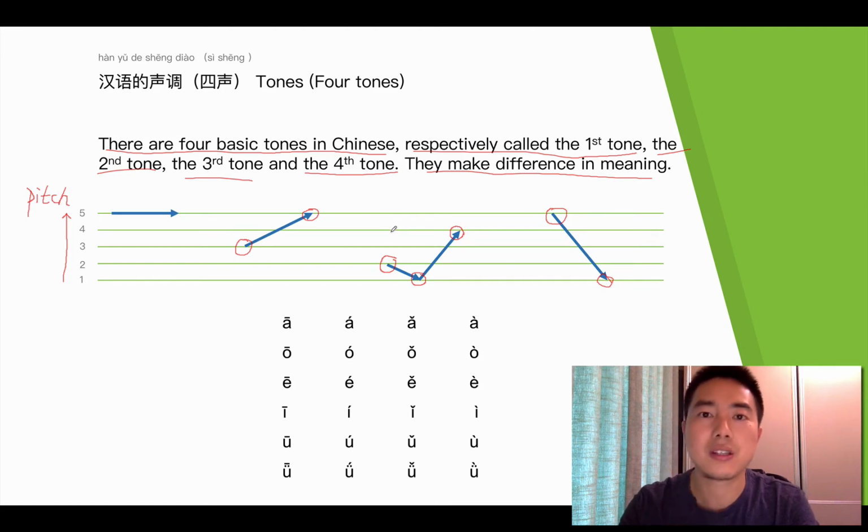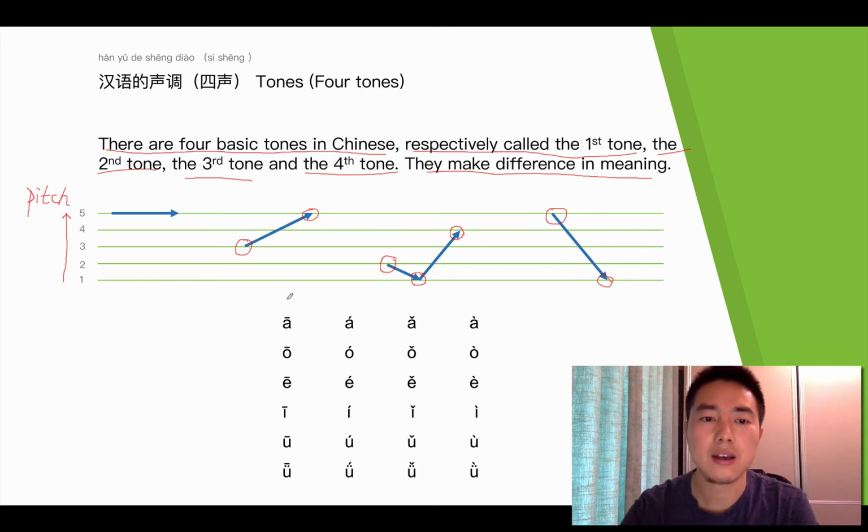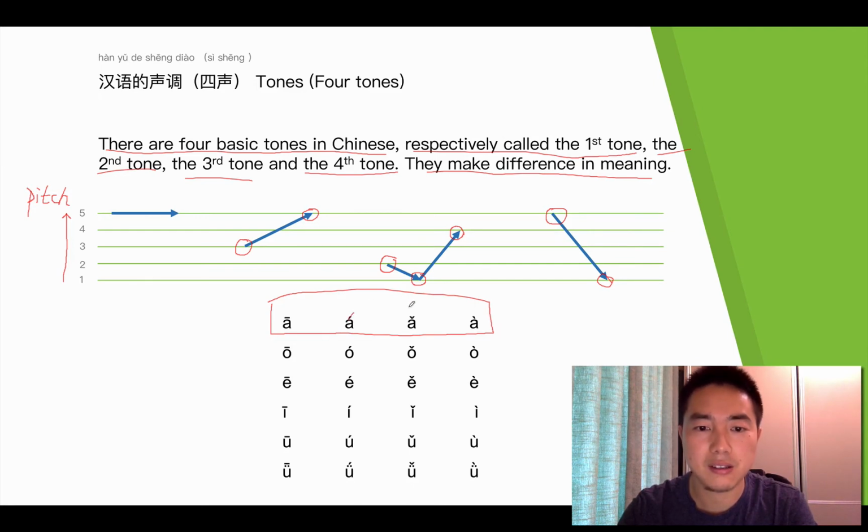Okay, so how to write these tones? Firstly, all these tones can only be marked above the finals, not the initials. So here is an example of how we write this. The first tone is a short dash or a short line. Then the second tone goes up. The third tone is kind of like a check. The fourth tone goes down like this.